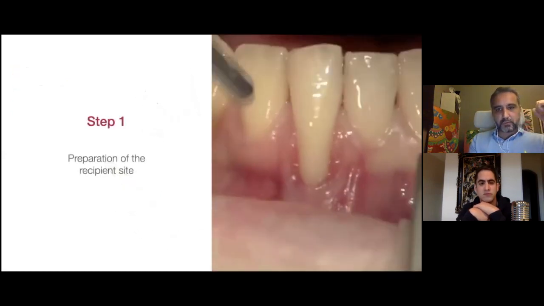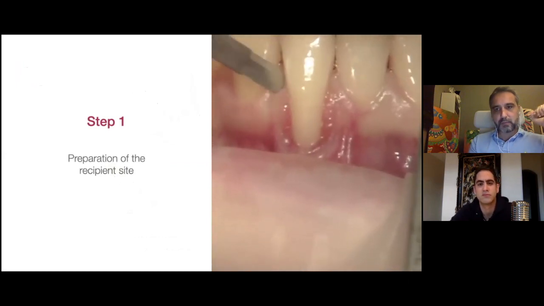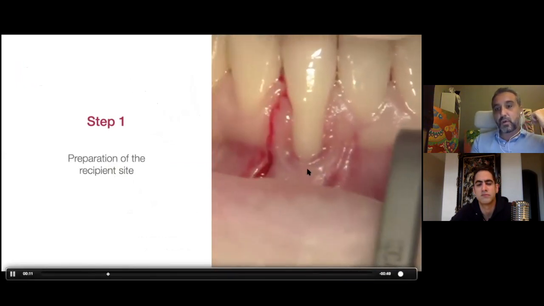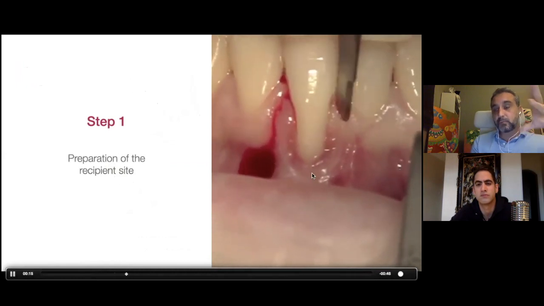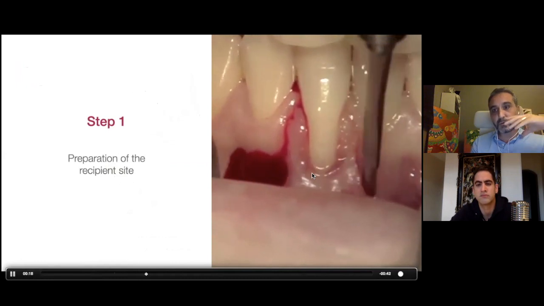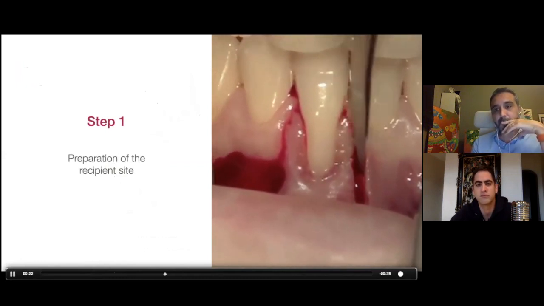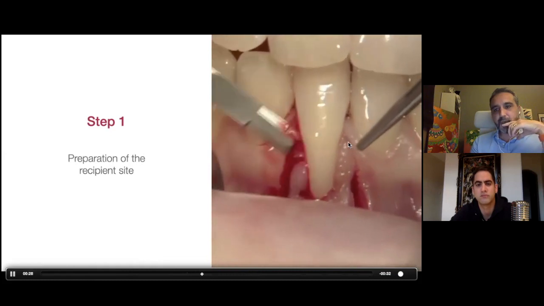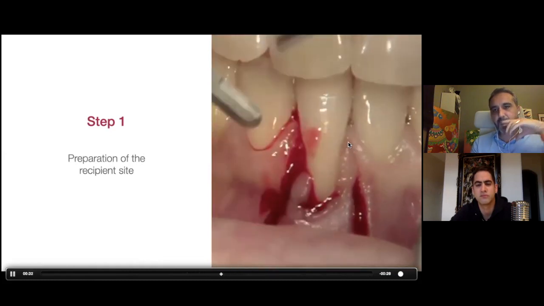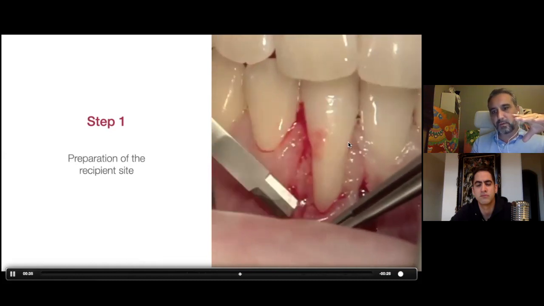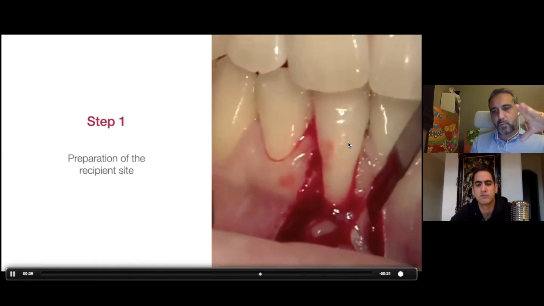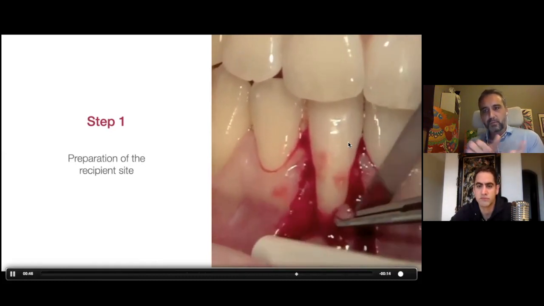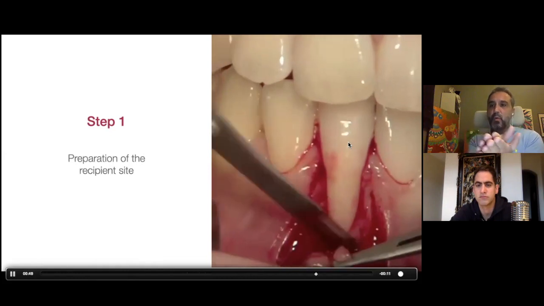So just to show you very quickly how it works, we create an area around the recession defects, and you can see here that there is almost no depth of vestibulum. There is no keratinized tissue apical to the recession. All this tissue is fully mobile. We create a recipient site at the level of the CEJ, and we de-epithelialize this area. Very important in this technique is to create a recipient site which is not mobile, but very close to the bone, so that the free gingival graft we place on it will not move with the tissue.